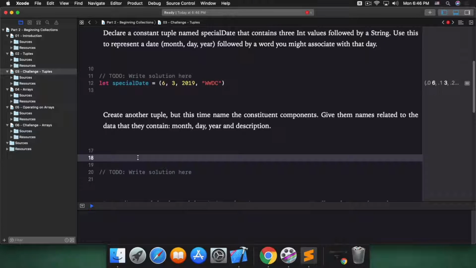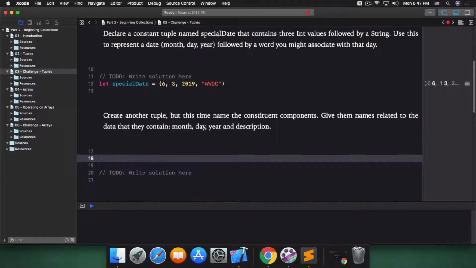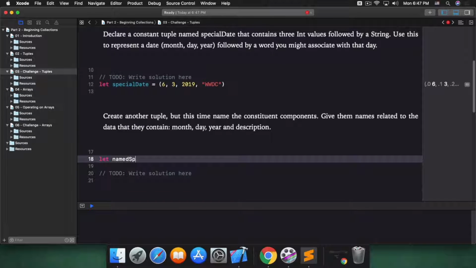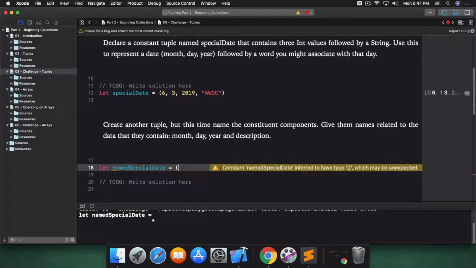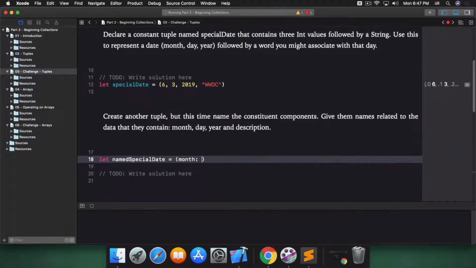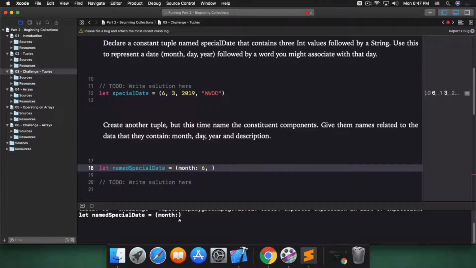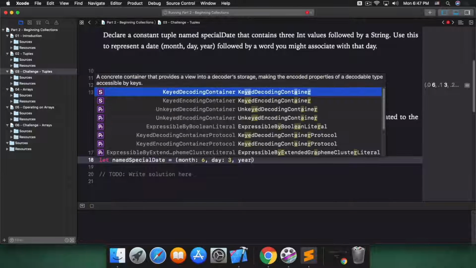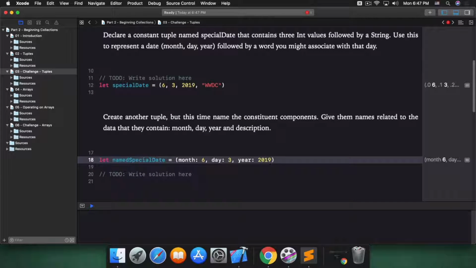Create another tuple, but this time name the constituent components. Give them names related to the data they contain. The month, the day, the year, and description. Okay, I'm going to declare this as let named specialDate. And then in parentheses, I put the month, 6, the day, 3, the year, 2019, and the string description, WWDC.